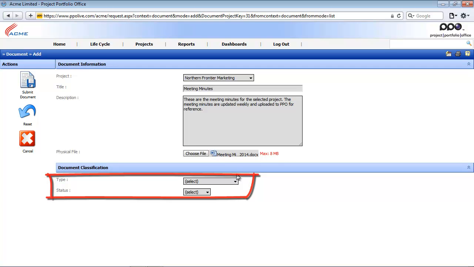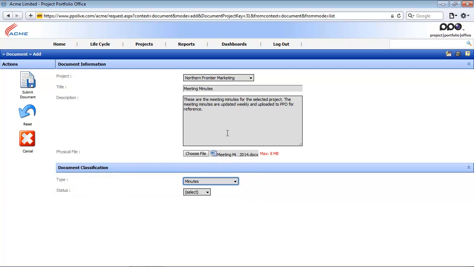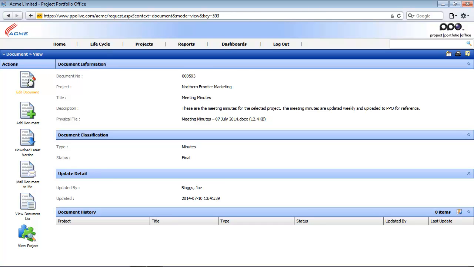Now select the correct document type as well as the status. Once happy, click on the Submit Document icon. The Document View page will now show you all the information that you've just captured for this document.